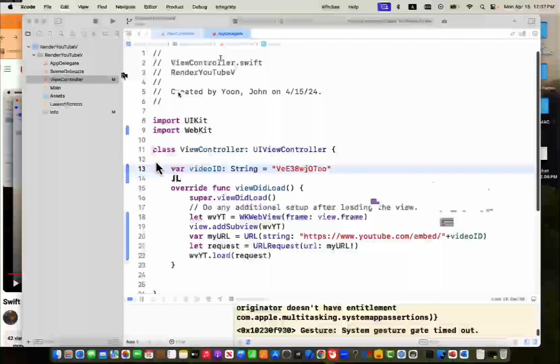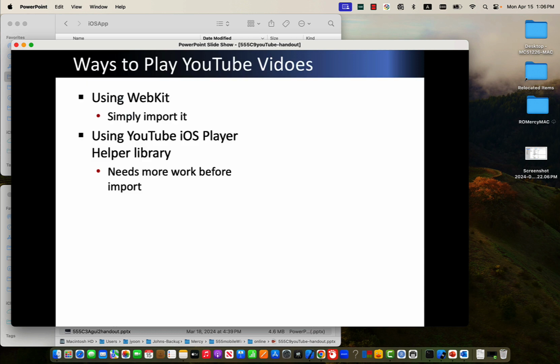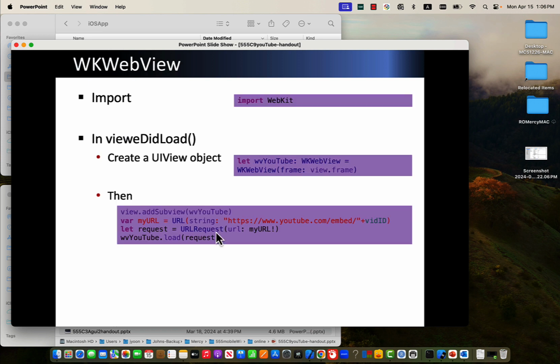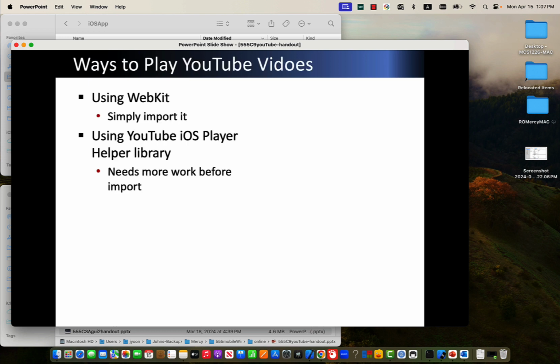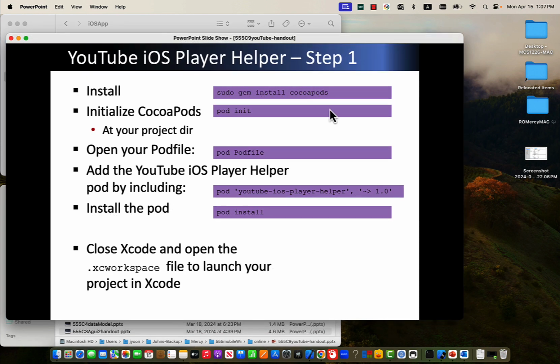Okay, next thing is the other approach. Remember that we did two approaches, right? We're going to use WebKit. That's what we used so far. So using WebKit, we first display the web page, and then specify the YouTube video clips. And the other one is that we are going to use the YouTube iOS Player Helper library. As I said, it needs to install with sudo gem install CocoaPods.